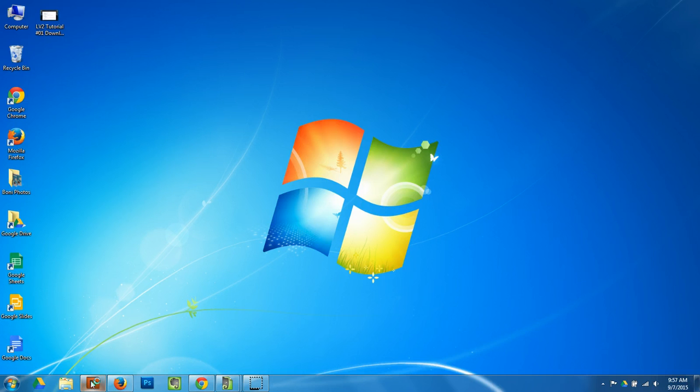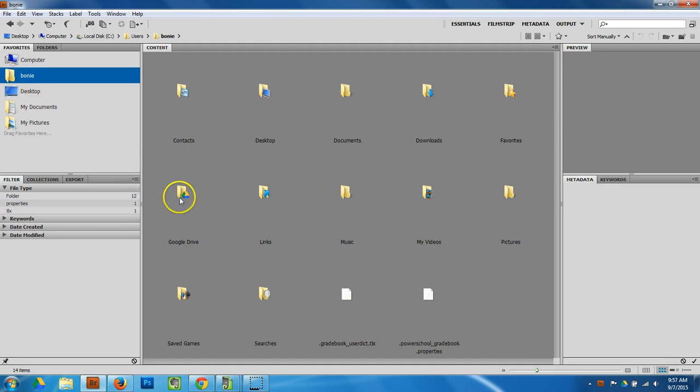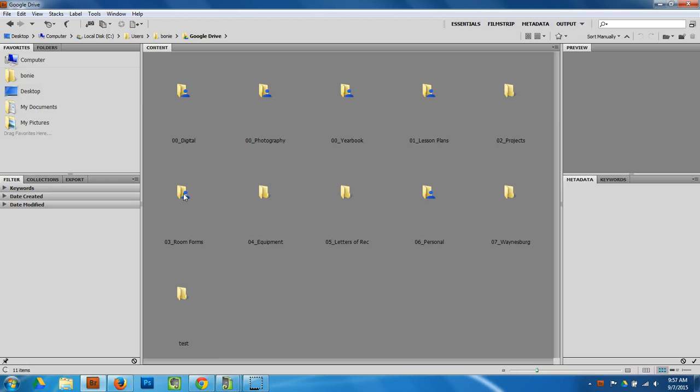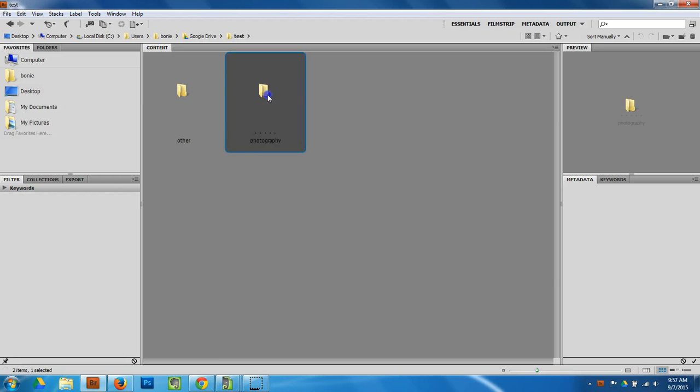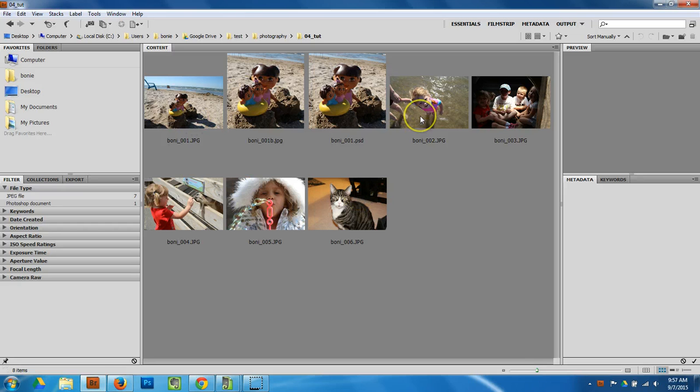When you open up Adobe Bridge, either from a desktop shortcut on your Windows or on your Mac, you will often find that you'll see a lot of different files. You will normally go to your name, your login, and you will find your Google Drive. From here you can go in and look through your photography folder, your tutorial folder, and you'll see all the images that we saved from last time's tutorial.